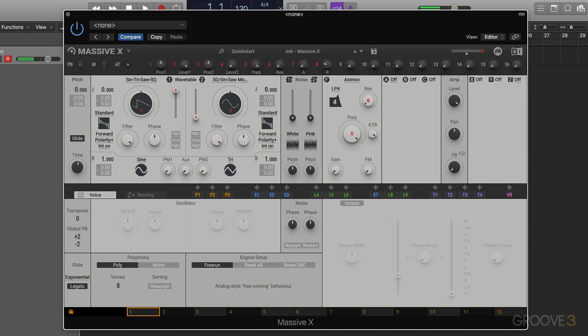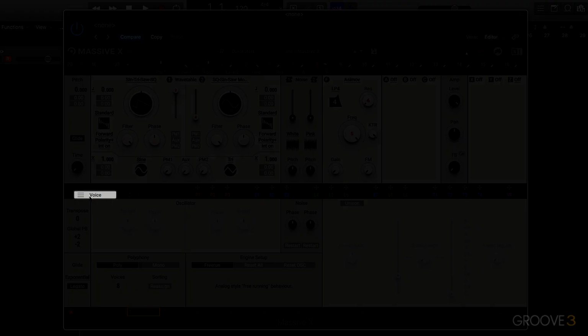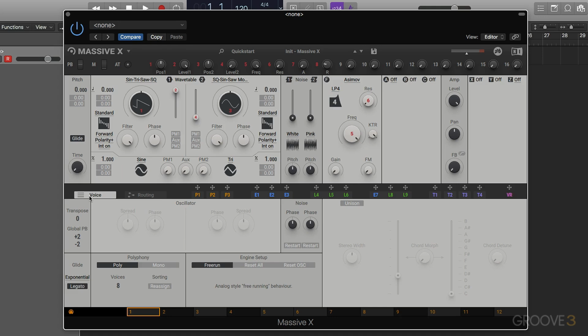So that's the global tune tab there. And then we get onto the voicing tab down here. This gives us control over various different parameters from within Massive. And we had a similar tab within Massive 1. So there's lots of really powerful functionality in here.